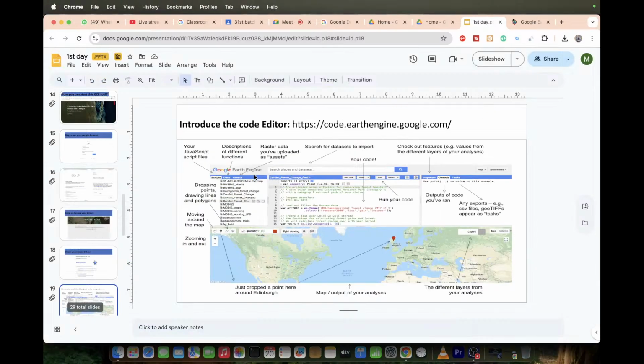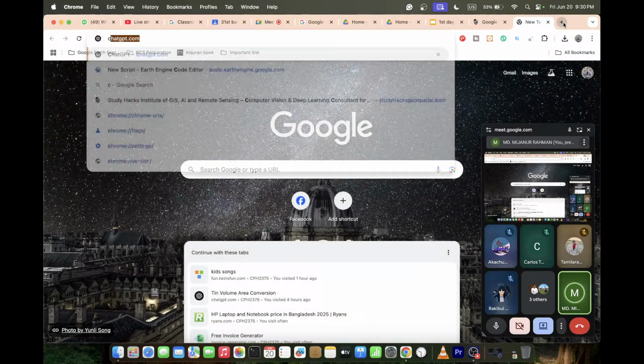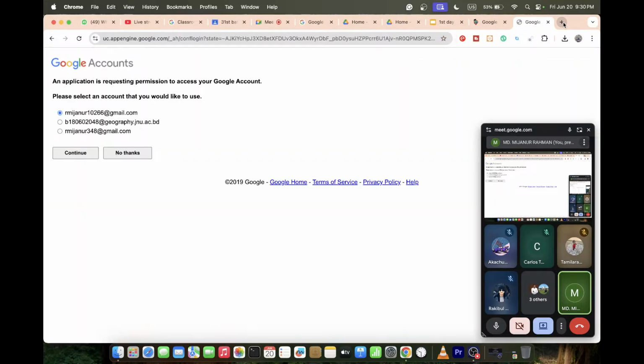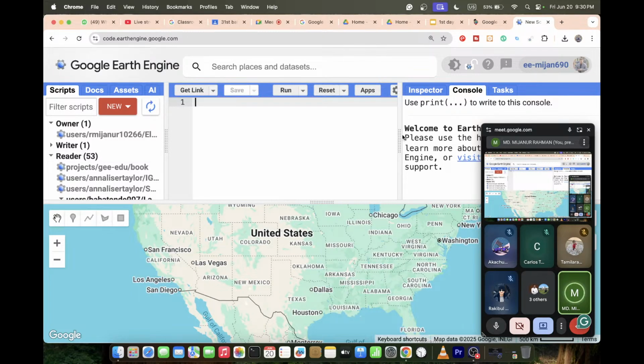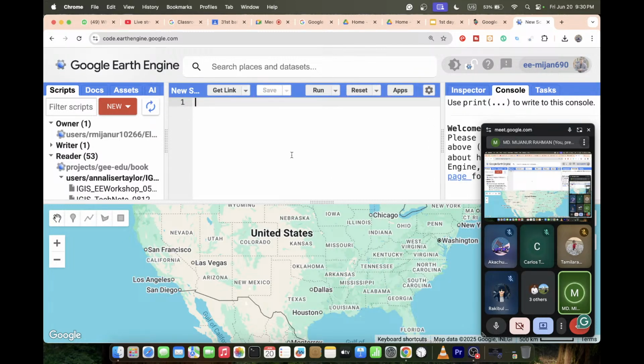Here I have already completed the registration, so I simply go to this link. The first time it asks which email you are using, so I use the first email and continue. Now it directly opens the Earth Engine code editor. This is the JavaScript API code editor. We can write only JavaScript in it, but when you work with Python, we need to develop another environment for Python. I will also show you how we can easily create the Python environment for doing Google Earth Engine analysis.